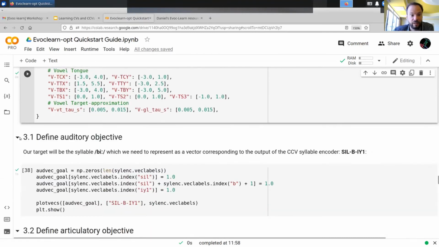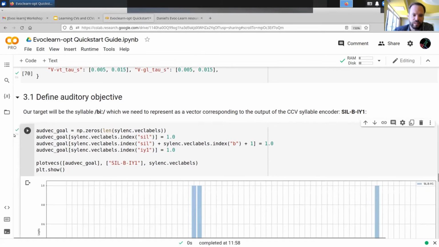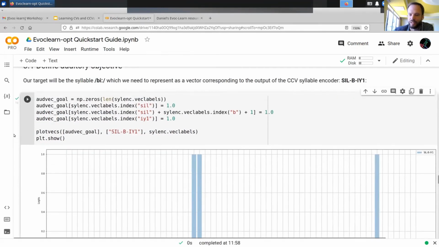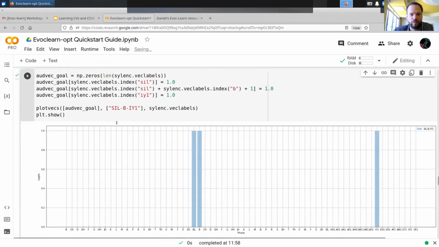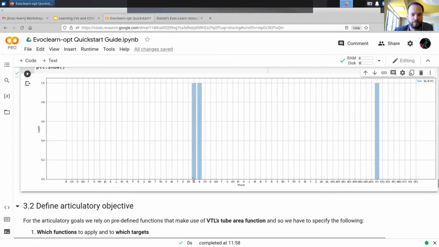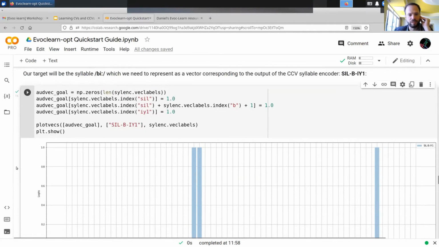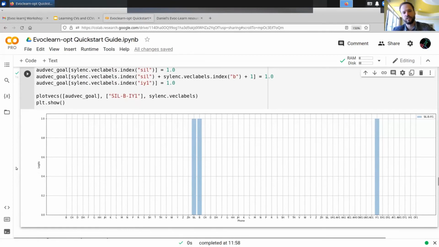Then we define the auditory objective in terms of a vector, similar to what's necessary for the perceptual encoder. For the CV, for our CCV encoder, the first consonant is not present, so we use the silence representation. Then B and E are the two aspects that we're interested in. So we've basically defined the auditory objective here.